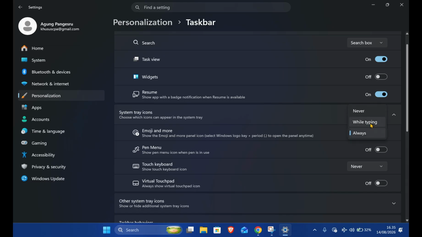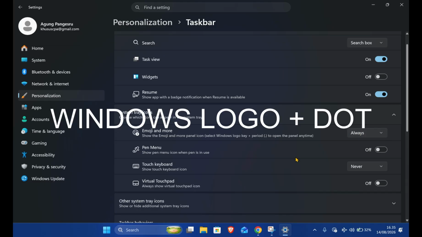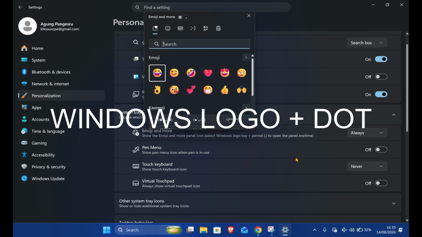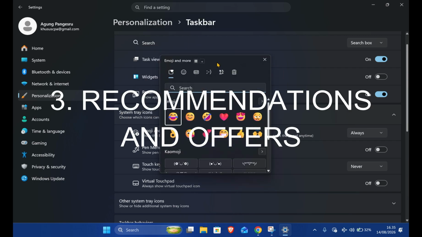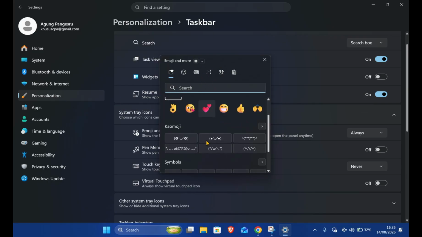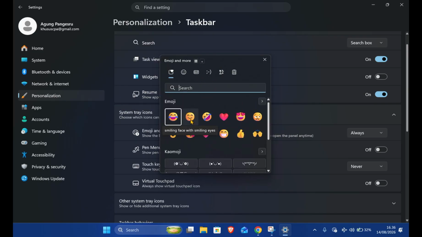So let's say I want to make it always like this, and you can hit the Windows logo key plus the period on your keyboard, and the emoji and more panel will appear like this. And then you can type it or click it, and it will appear on your keyboard, and you can send it to your friends, your family, and others.